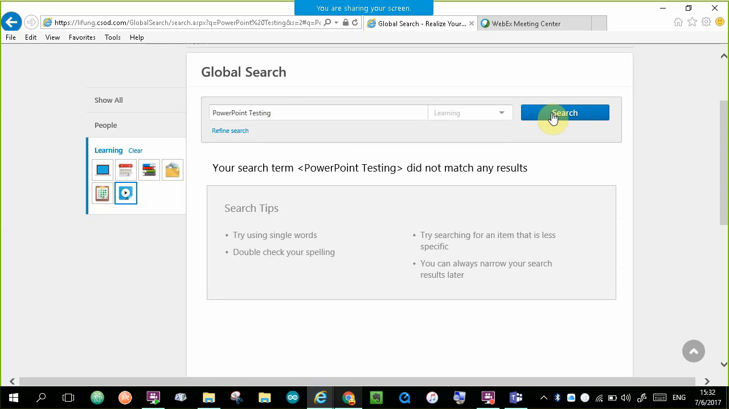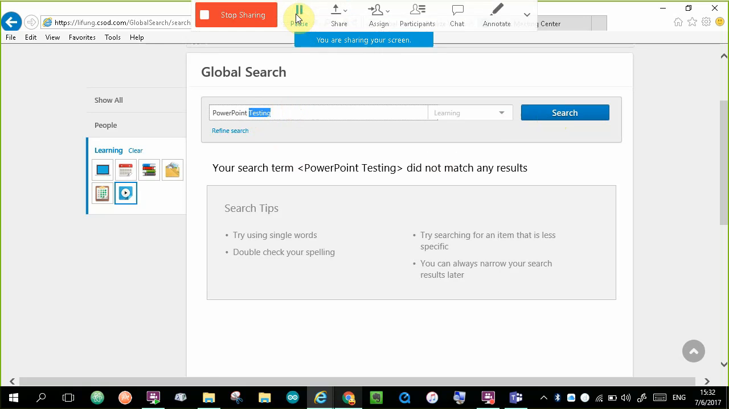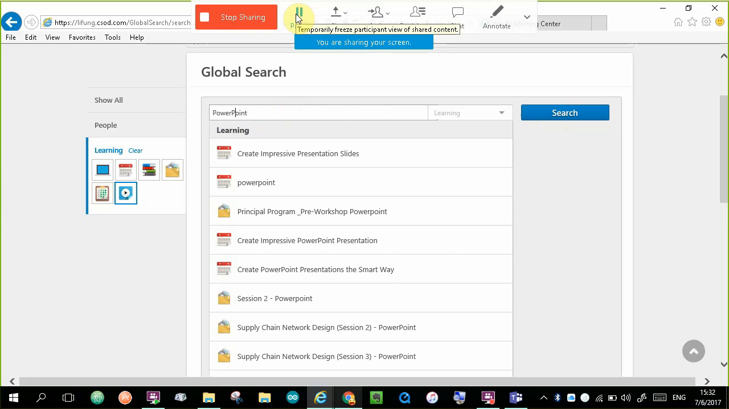Especially for curriculum, we can't delete those curricula. But this is another story. Basically, I tried to type "PowerPoint testing" and I can search nothing. The reason is that I didn't define any keywords. So that's why I show you how important the keyword is.